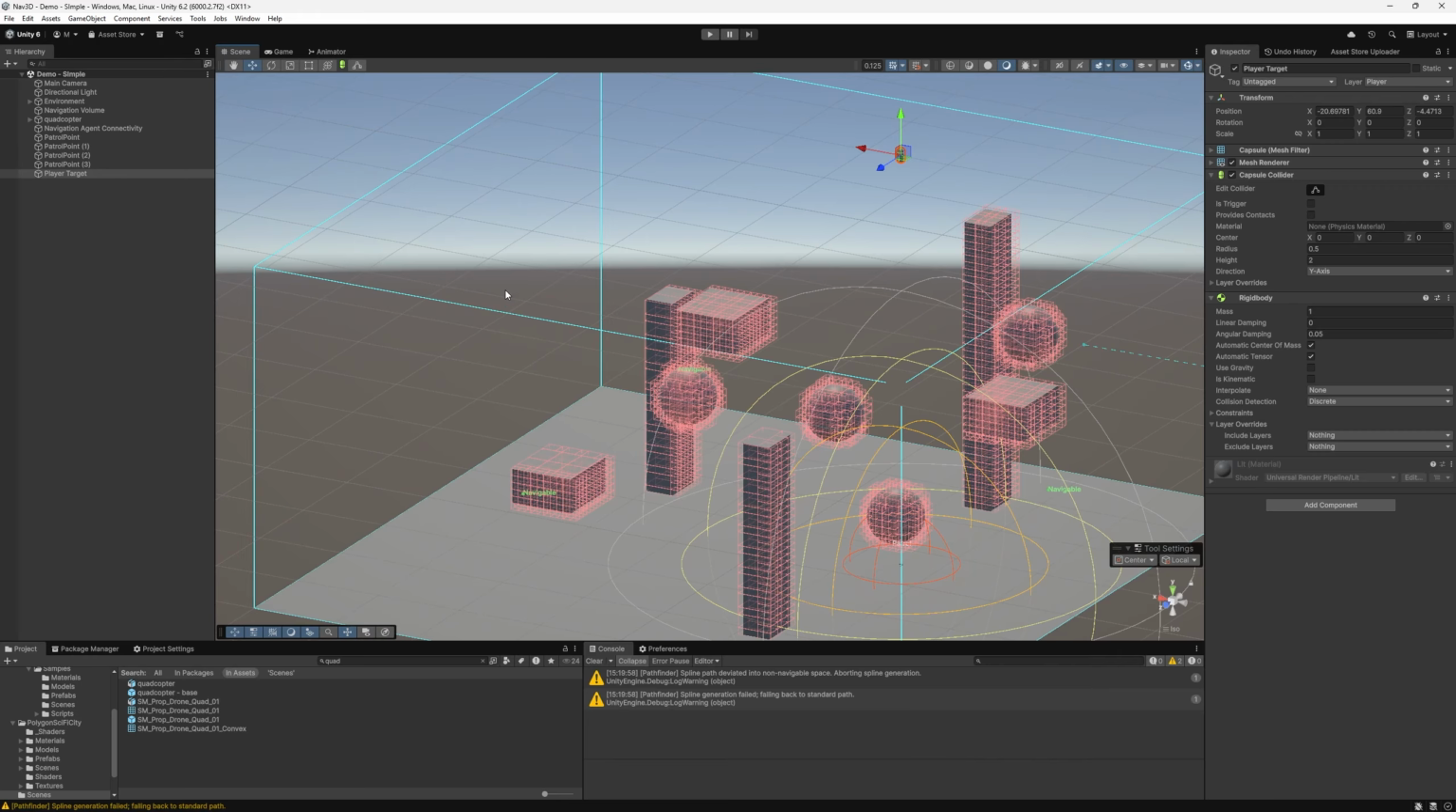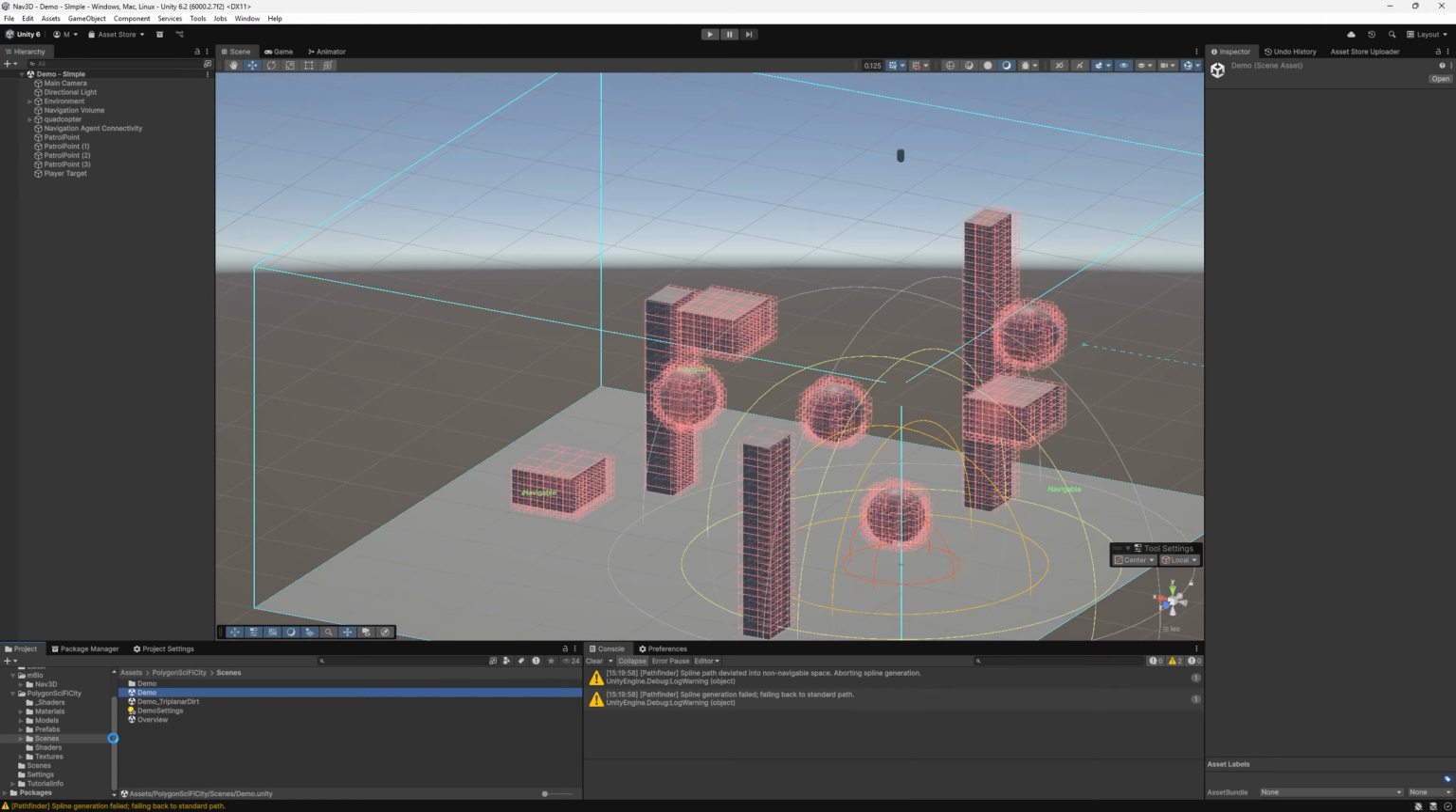So now let's head into a little bit more of a complex example that I'm going to speed through because it's going to be more or less what you've just seen. Let's head into our Polygon City pack. If you have Polygon Sci-Fi City, feel free to follow along. Otherwise, go ahead and head into the demo scene.